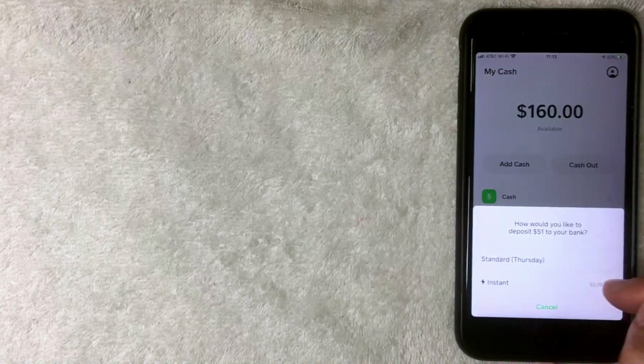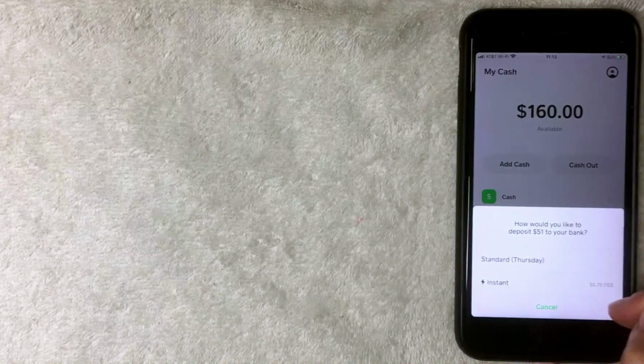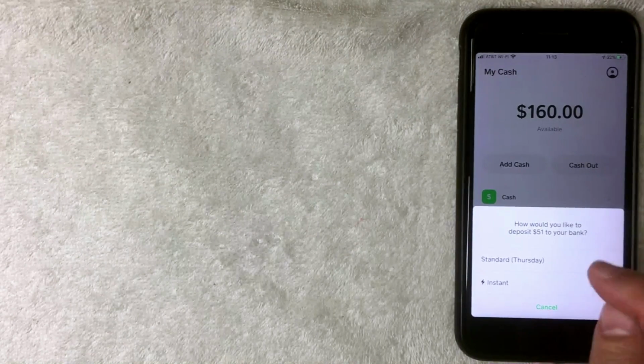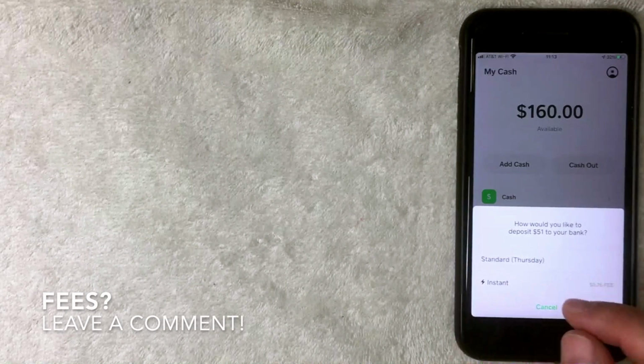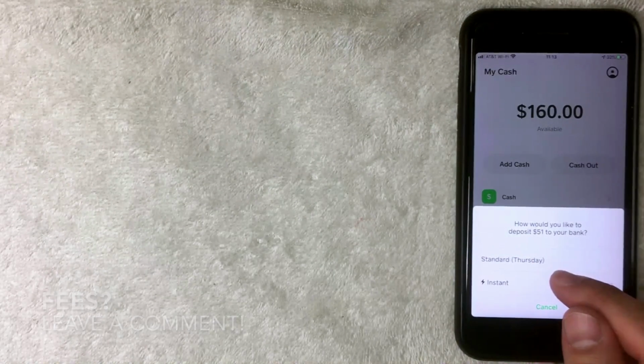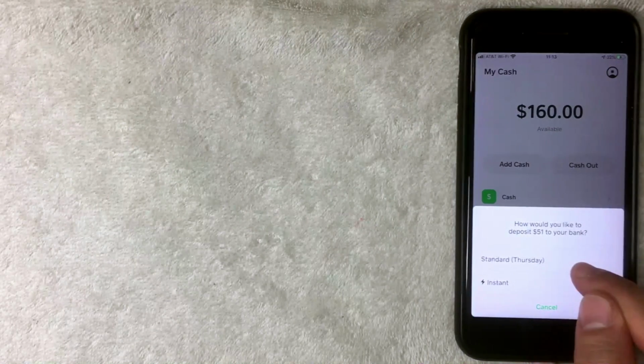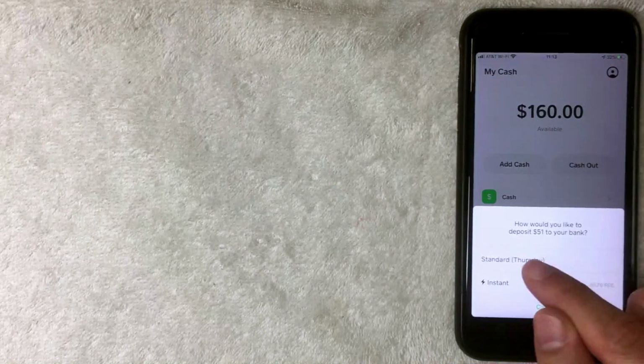You could also do an instant transfer. They do charge a fee for that. I think it's 1.5% with a minimum of 50 cents or something like that. I don't know exactly what the fee is, but they do charge you. So keep that in mind. Be sure to leave a comment below if you know exactly what the fee is to cash out instantly with Cash App. But I'm going to choose the standard since I don't really need the money in there immediately. I'm going to click there now.